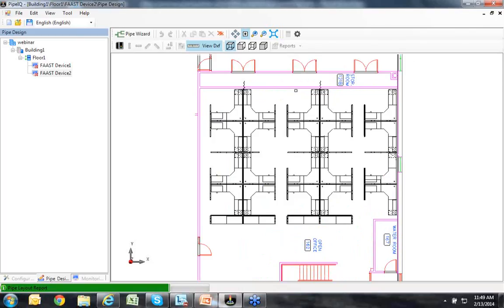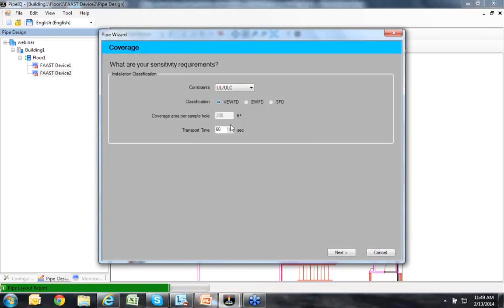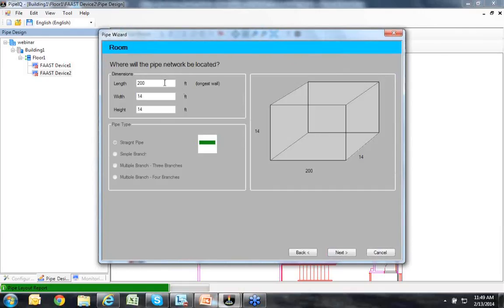So we want to select anywhere on the screen. Typically you want to be right on the center. So we would choose this location, go to Pipe Wizard again. We want to do variable warning. We want to input the measurements. So the length was 37 feet, and the width was 52 feet, and the height, let's leave it at 14 feet.